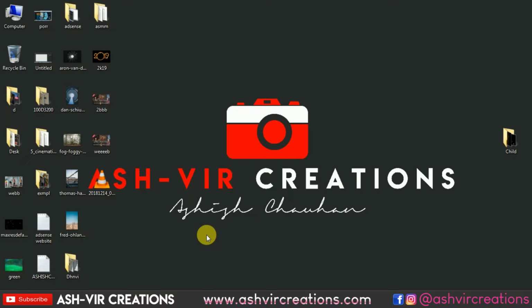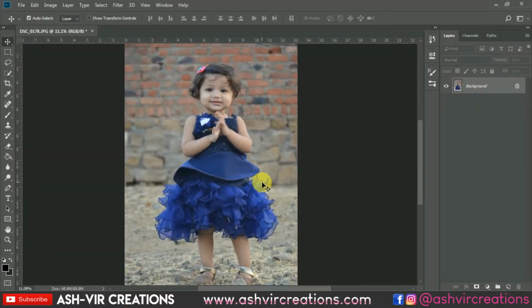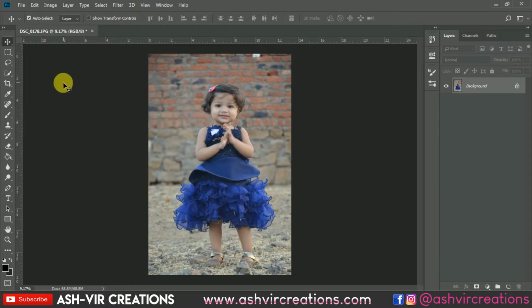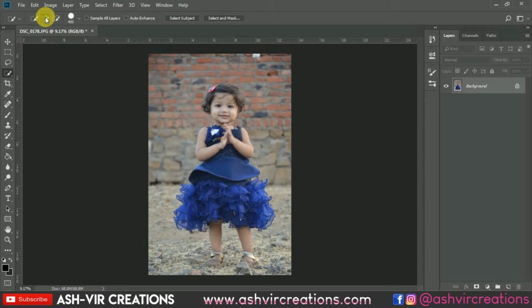Let's jump to the Photoshop. Open the photo which you want to edit. Now let's select the photo by using the quick selection tool from here. So let's click on the plus icon. First of all, we don't want to select, so let's add some bokeh strings on the photograph.